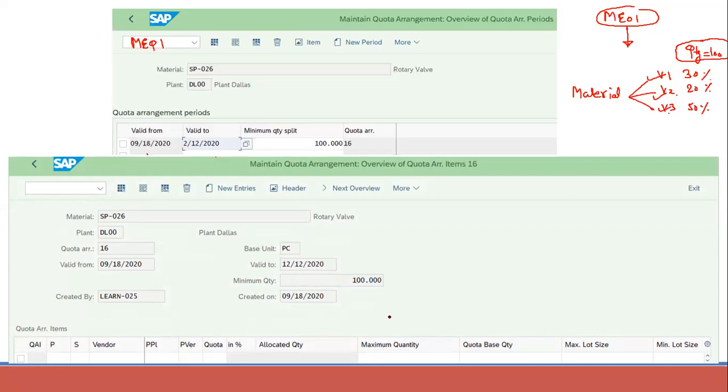And the second case, quota rating. As per the quota rating, the formula for quota rating is allocated quantity plus base quantity divided by quota. How we calculate the quota rating, we'll see in detail in the next video when we do actual configuration in the system.